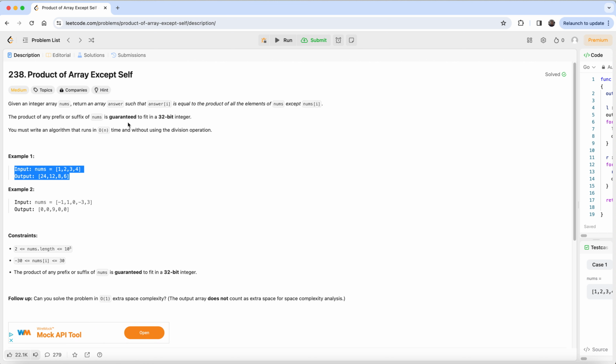But here, if you see, somewhere it's written that we cannot use the division operation. It's saying you must write an algorithm that runs in order of n time and without using the division operation. So we cannot use the division operation, so that cannot be the solution.